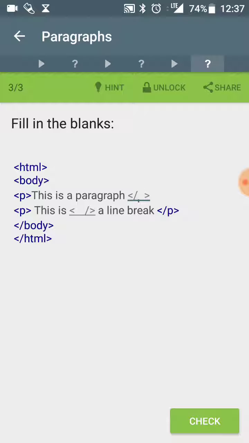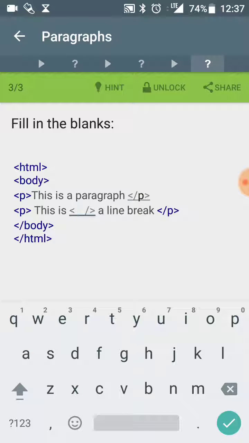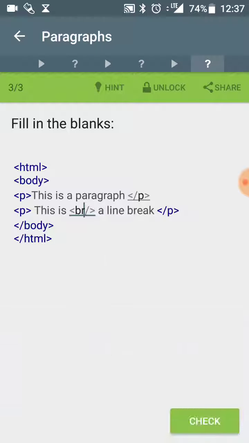Fill in the blank. Okay, so this is a P. This is a BR to make a line break. This is a BR, a line break.